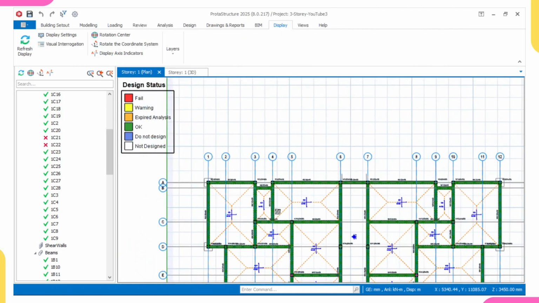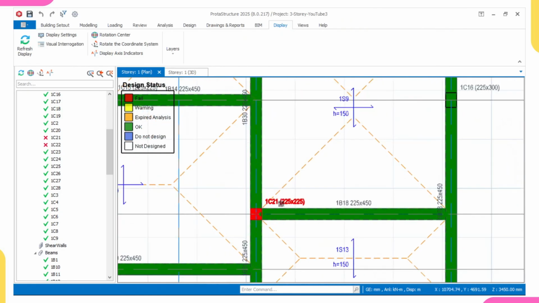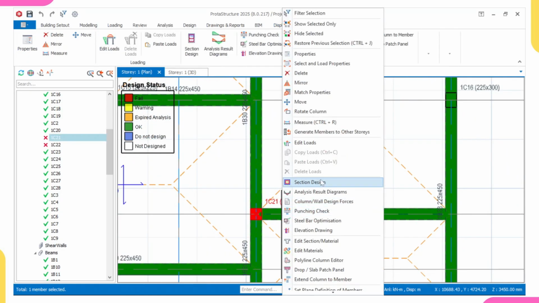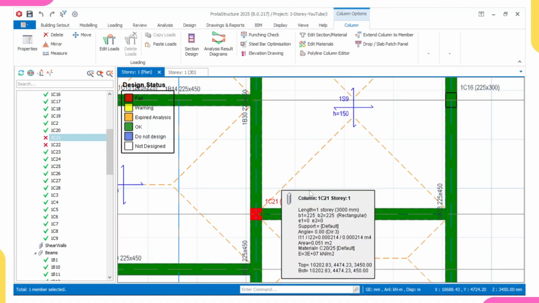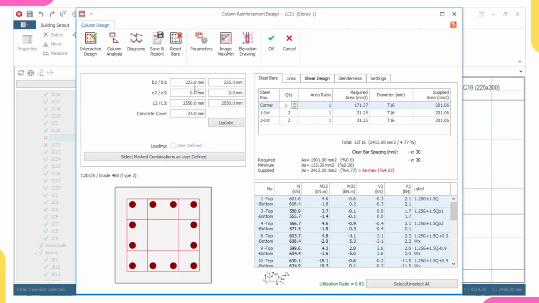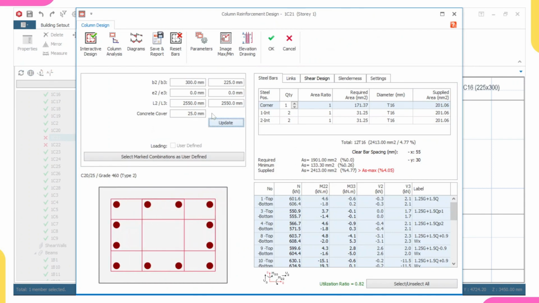So I'll come over. Okay, look at this one, this column is failing again. I'll click on section design. Remember, I will not do all of them. Maybe after this, I'll do 2 more and then stop. Then what I'll do is come here and increase this one to 300. Click on update. If you see, now I'm increasing this side to 300, I'll show you the reason why I increased it to 300.